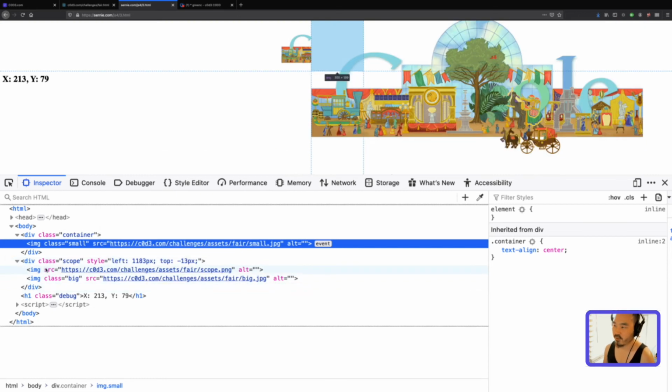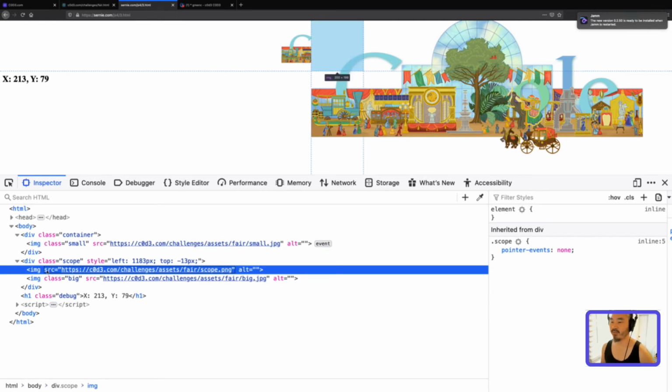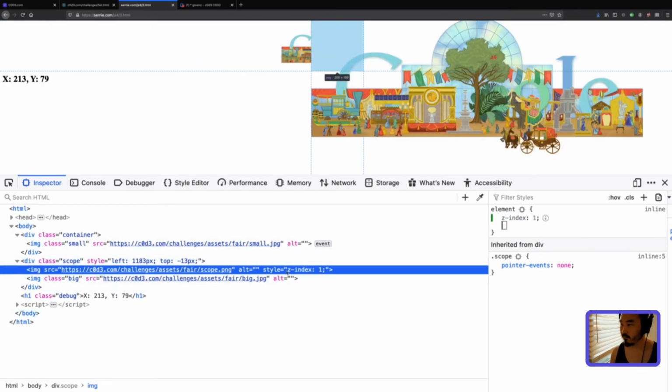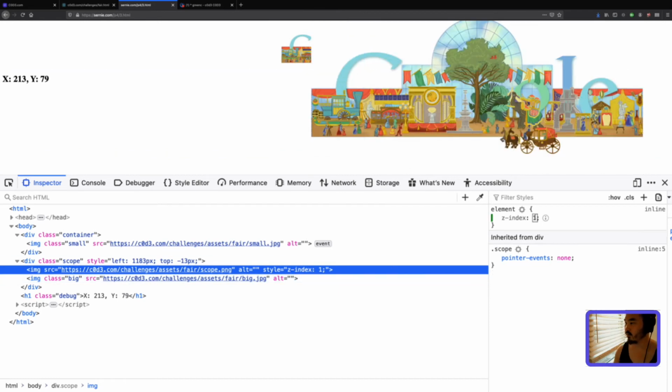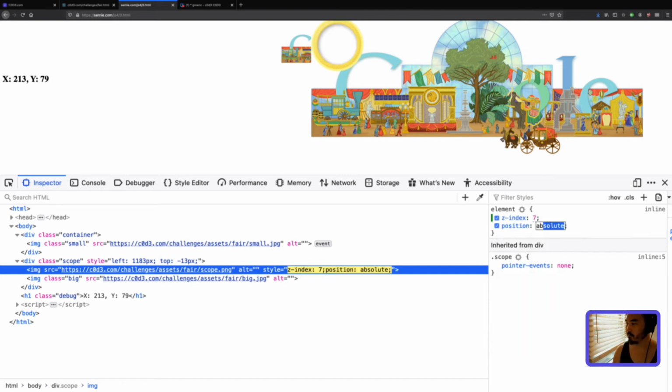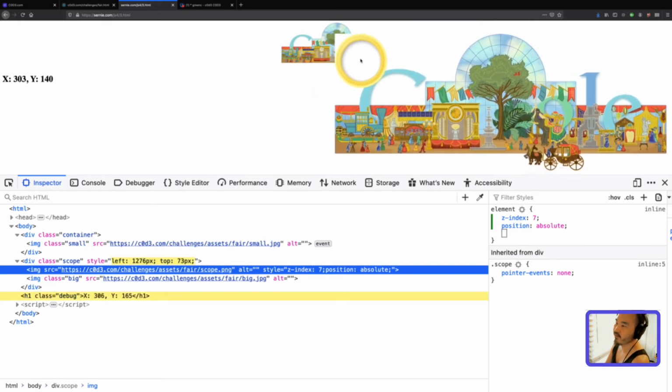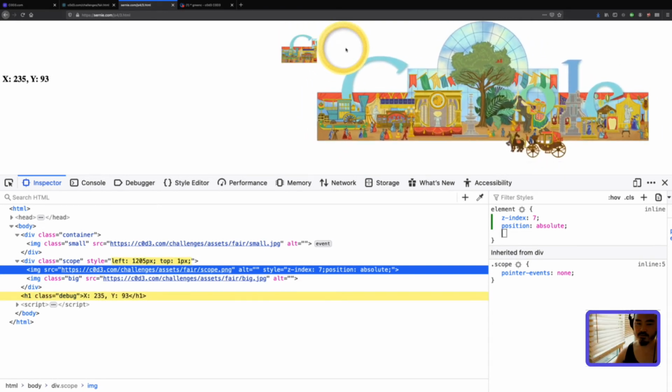If you see, the scope is behind this image. This image is covering the scope. So we need this to come to the front. And to do that is z-index 1. Oh, I guess that doesn't work if I made it 2. Oh, I didn't know that. I need to give it position absolute and then set the z-index. So now the scope is front and center. Cool.